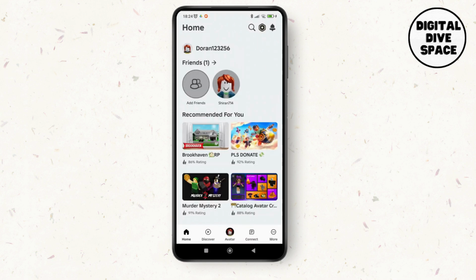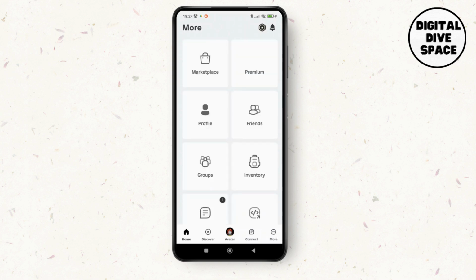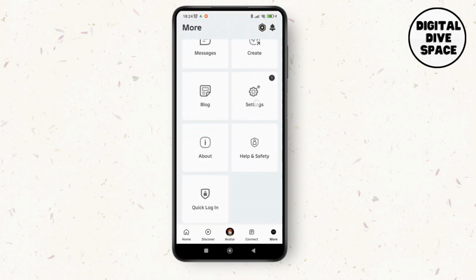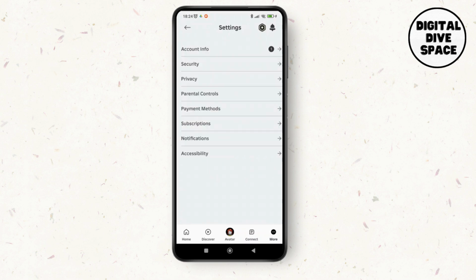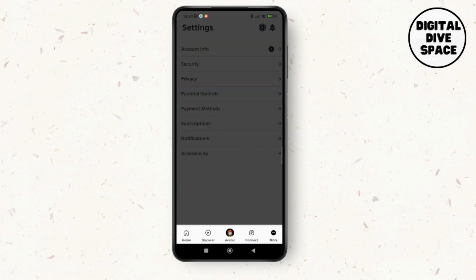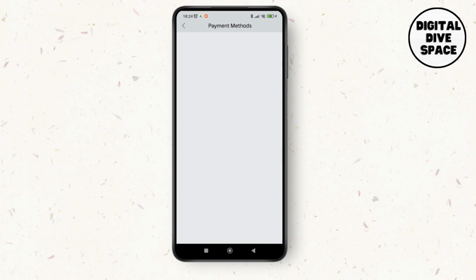Now, after that, you can tap on the more section over here at the bottom right corner of the screen. Tap on more, then scroll, and you can see the option of settings. Tap on settings, and here you can see different options. Now tap on payment methods. And the payment methods page will look something like this.